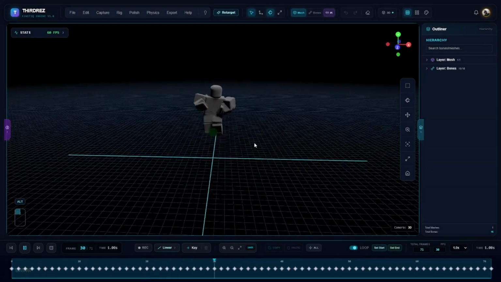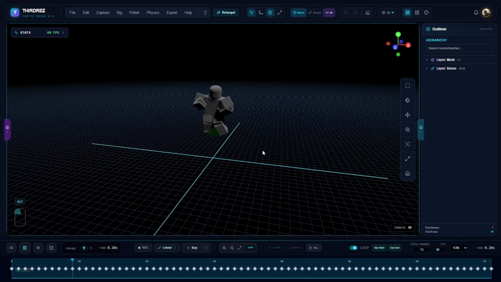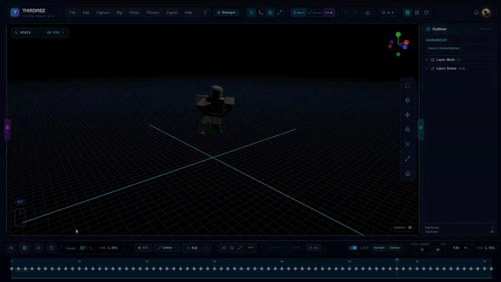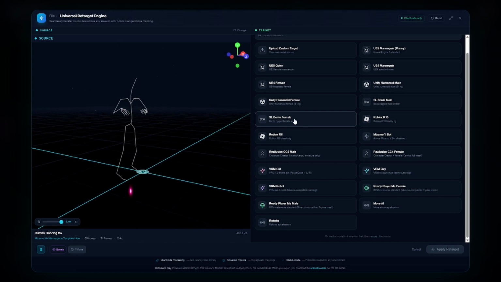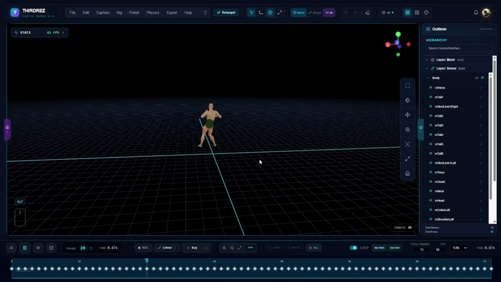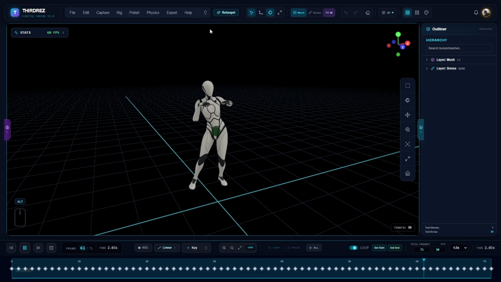You need it for other rigs? No problem. Roblox R15. Done. Second Life Bento? Female or male? One click for everything. Step 6.